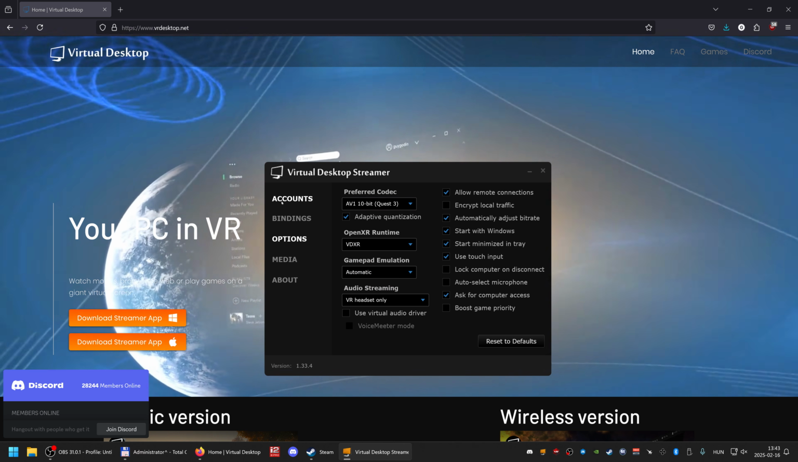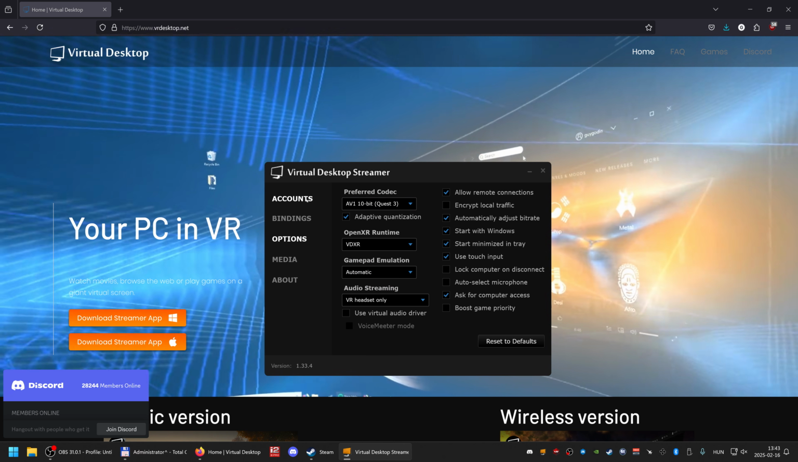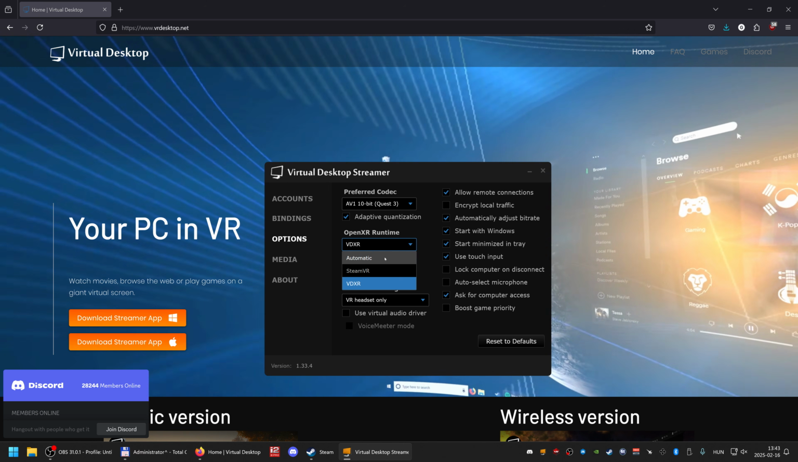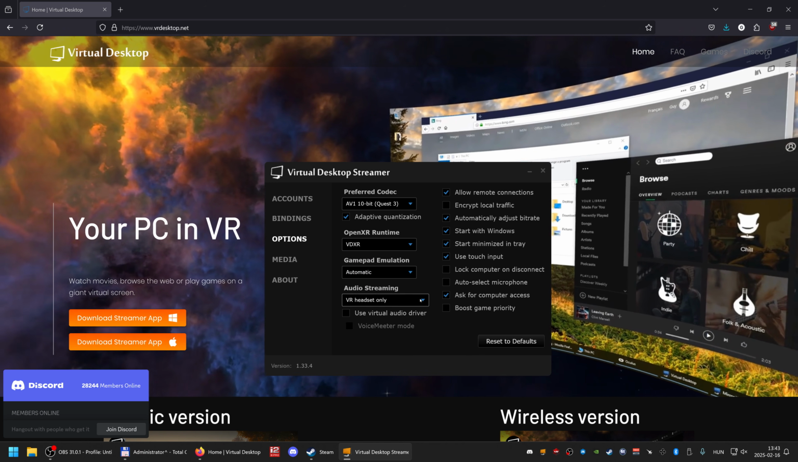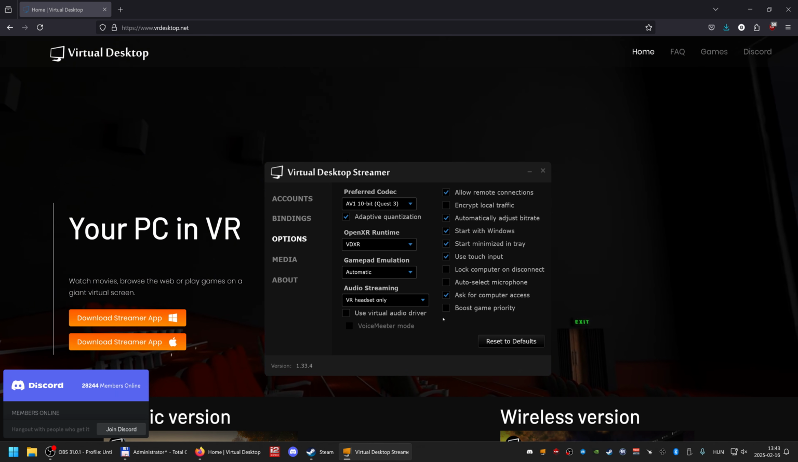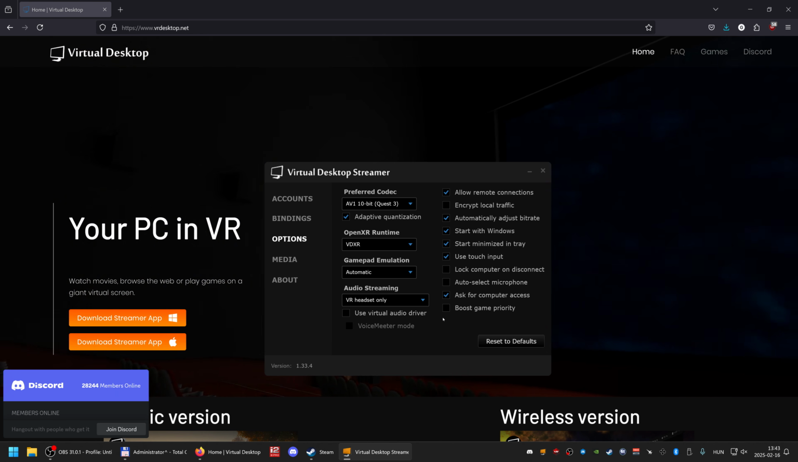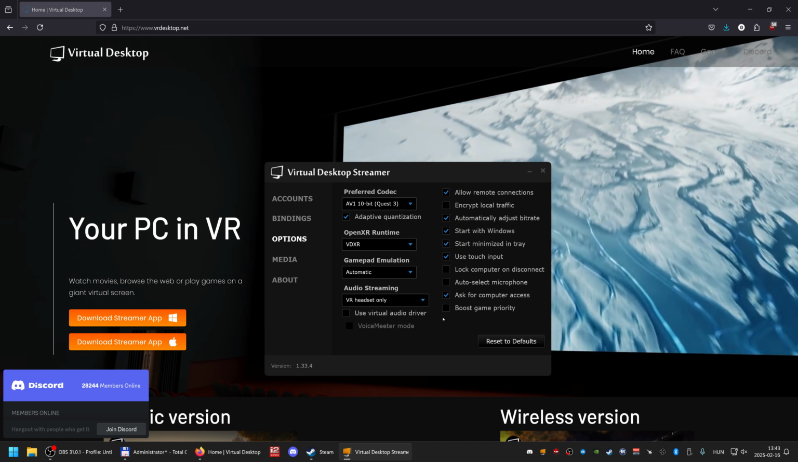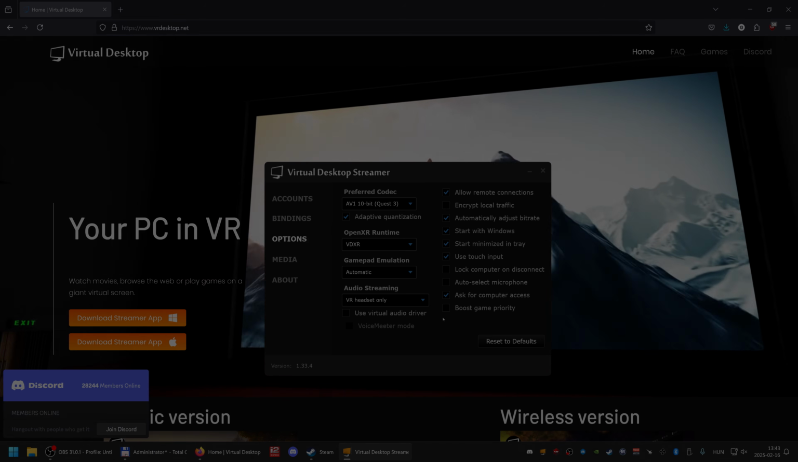graphic cards. You also have to set up your account, just add your name in it. Change the OpenXR runtime to VDXR, and I think those are all the settings here. You also have a few settings in the headset, which I'm going to show you in a second. I just have to start it.